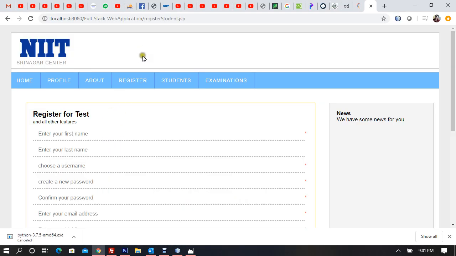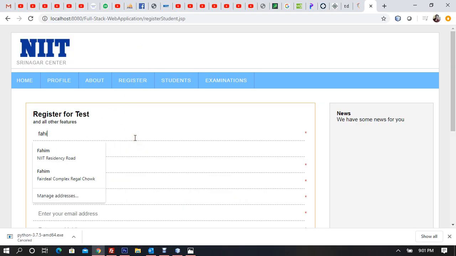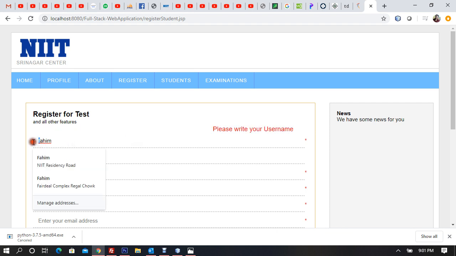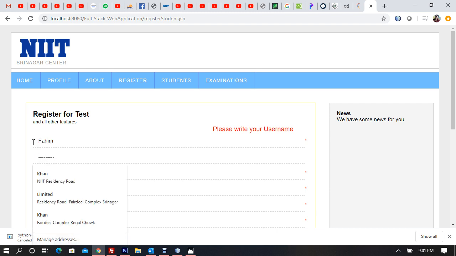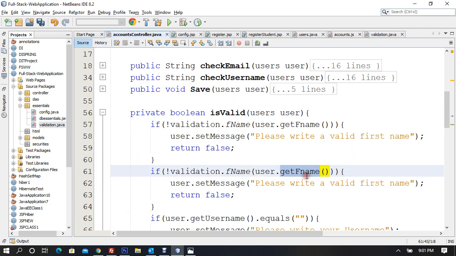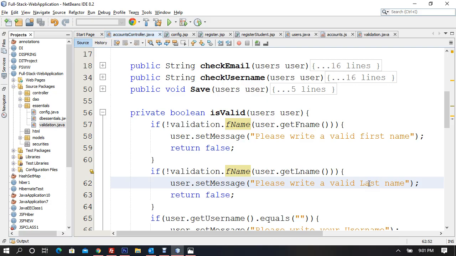Okay, now if I type Fahim, right? So it's accepted, no problem. Even if I type capital F, still accepted, all right? But if I type a wrong last name now, sorry, L name, I'll have to go to accounts controller and change it, get L name. Please write a valid last name, right? So that is going to help us in many cases, right?